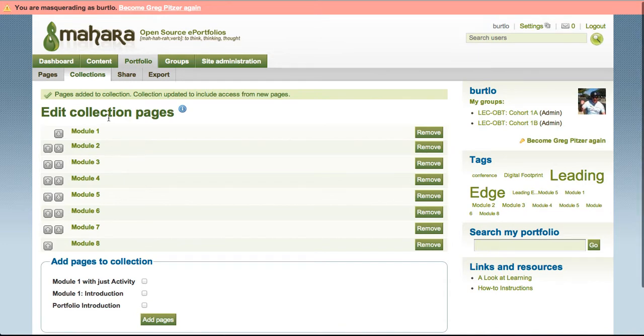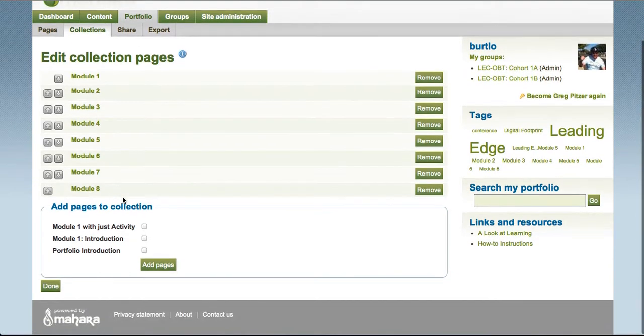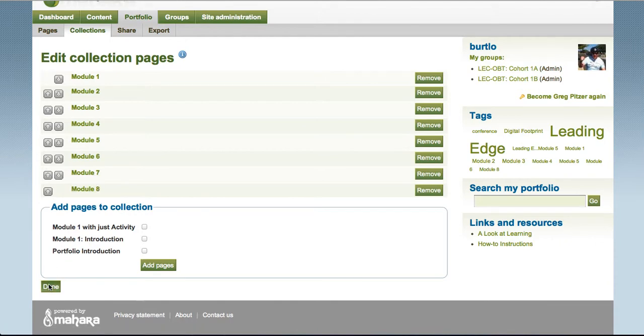And now you have all your pages in order. Now it'd be nice to also make sure that they go in order, module 1 through 8, numerical order. If they're not in that order, you can move them up or down using the arrow keys. Let me move this module 3 back down. So you can move them into the proper order here. Okay. And once they're in the right order, 1 through 8, you can now click Done.